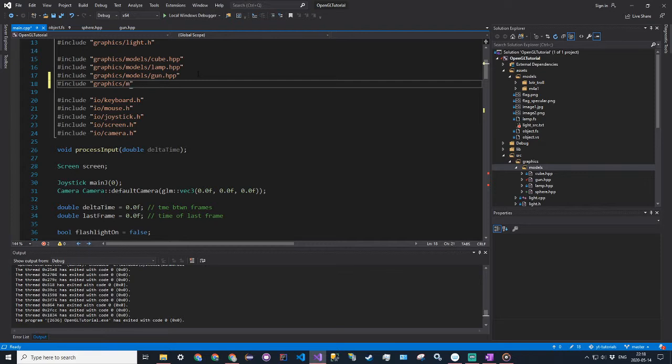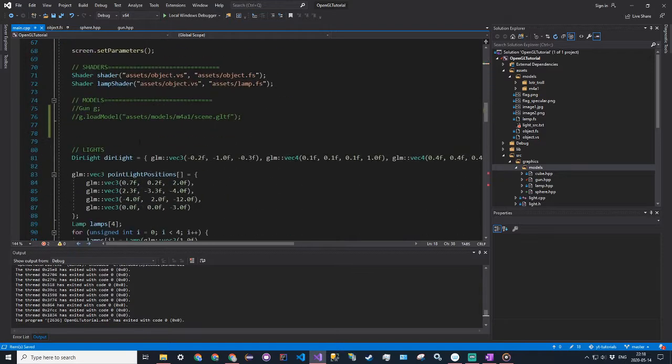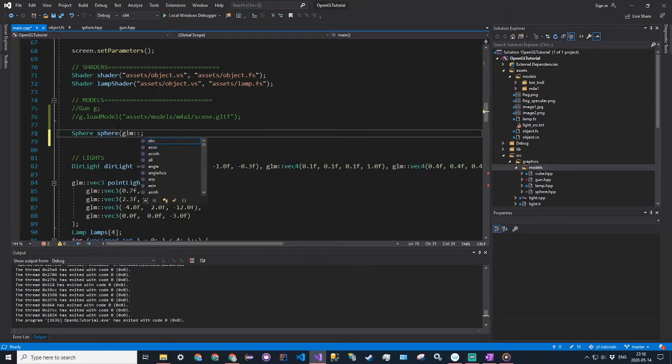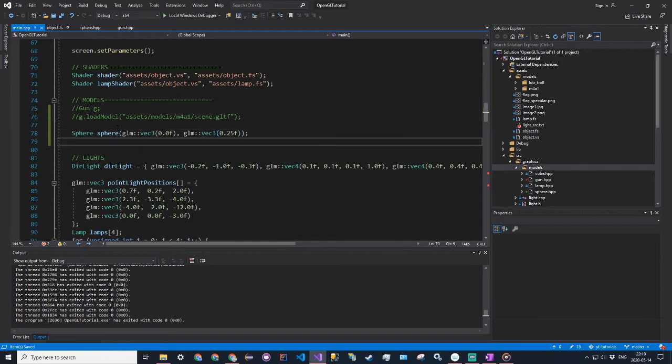Goddamn it! Why does it always default to a simp? Sphere.hpp. All right. Now for the model, we're going to say sphere and sphere. Initialize it with, well, we should actually size it down. So we'll initialize it at the origin, and we'll size it down by a factor of 4. So glm vec3 0.25f. And then we'll say sphere.init.